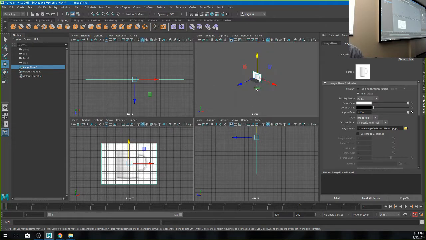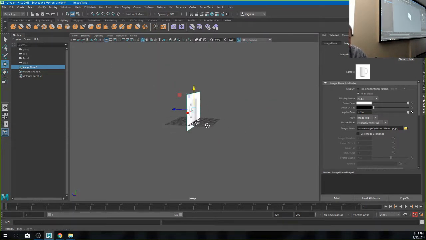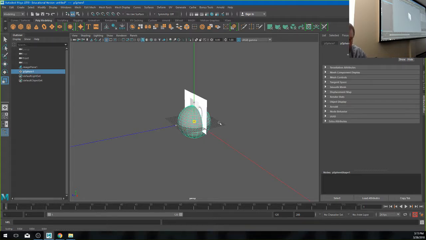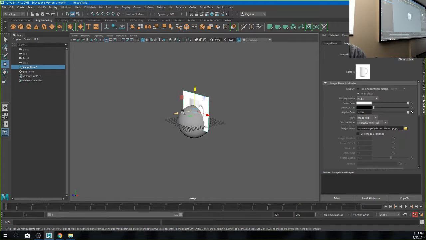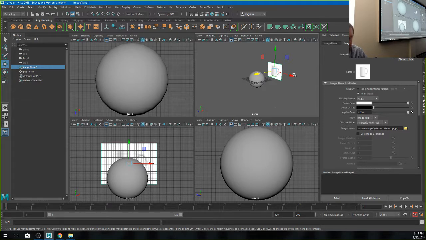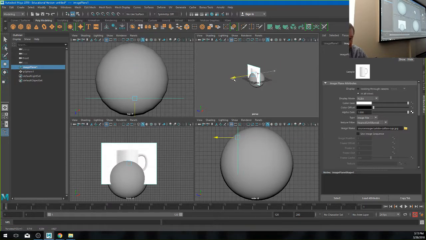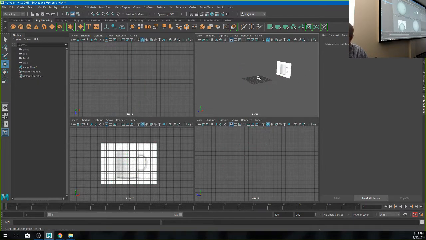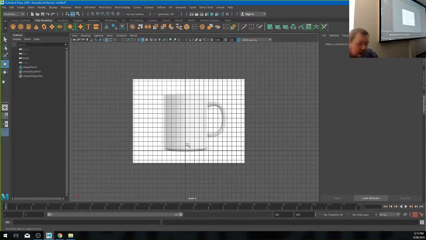Now, if I go to my perspective view, you'll see that it's right there on my origin. And so if I created a sphere, that sphere is going to be right in the middle of that image. So just to make it easy on myself, I usually move this back in the z-axis. If I go to my front view, moving it in the z-axis doesn't actually change what it looks like here. It's still the same scale, right? Okay, so we have our coffee cup in here as a reference.